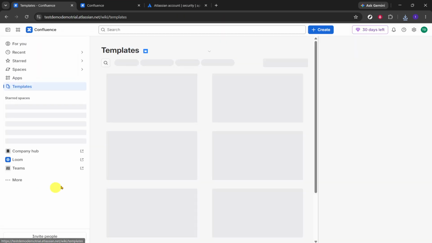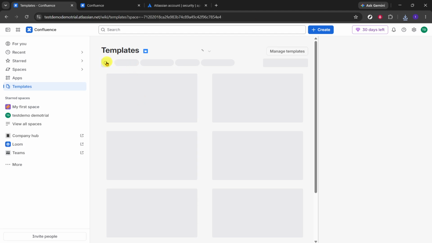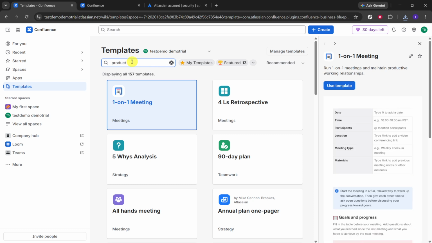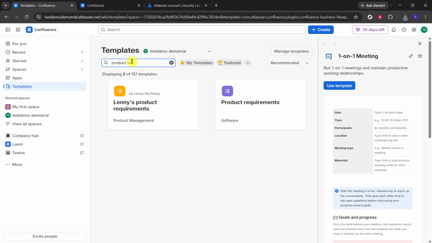This will take you to the template area where Confluence provides a range of ready-made page layouts designed for different kinds of work. Using a template is helpful because it gives you a structured starting point instead of building the page completely from scratch. After the template gallery opens, look for the search icon and click it. Search is the fastest way to locate the exact template you need, especially if there are many options available.